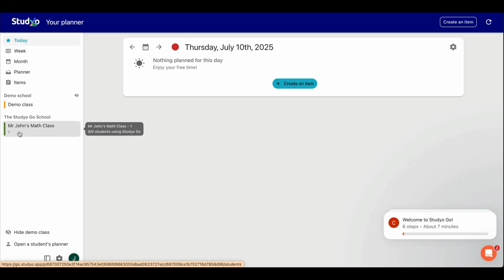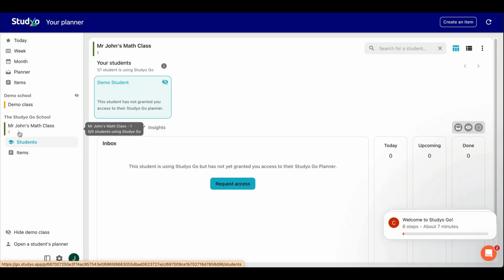This teacher only has one, Mr. John's math class, and if he clicks on this, he will see whatever students are part of that class. Currently, there's only a student called demo student in this specific class. And we'll get back to this part after when we talk about how do teachers connect their students and interact with them.